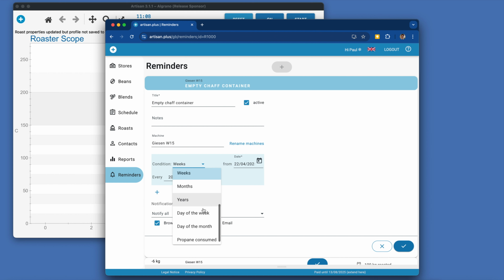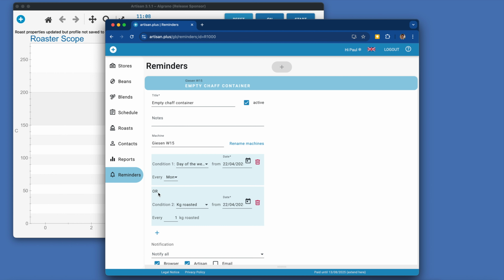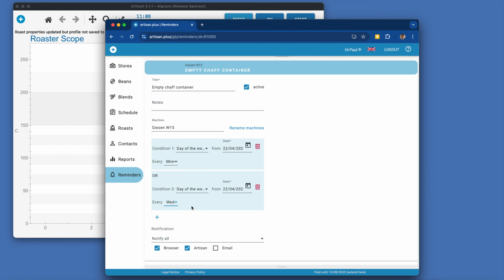If you want to be reminded on every Monday or Wednesday, you add two options. The first condition is day of week Monday. Then you add another condition which will let the reminder also trigger if it is Wednesday. This setup is particularly useful if you want to set a reminder after combinations, such as 20 roasts or 50 hours of roasting, whichever comes first.